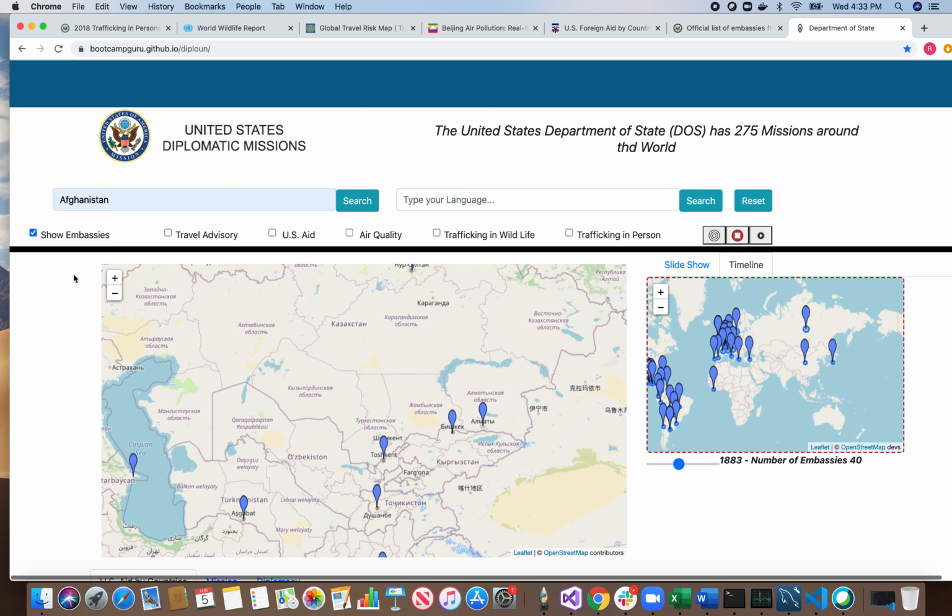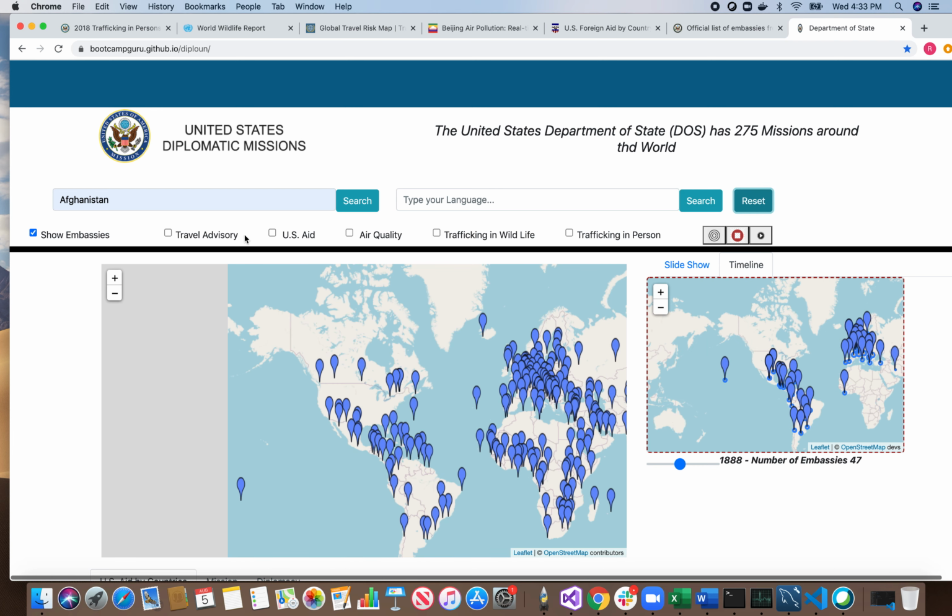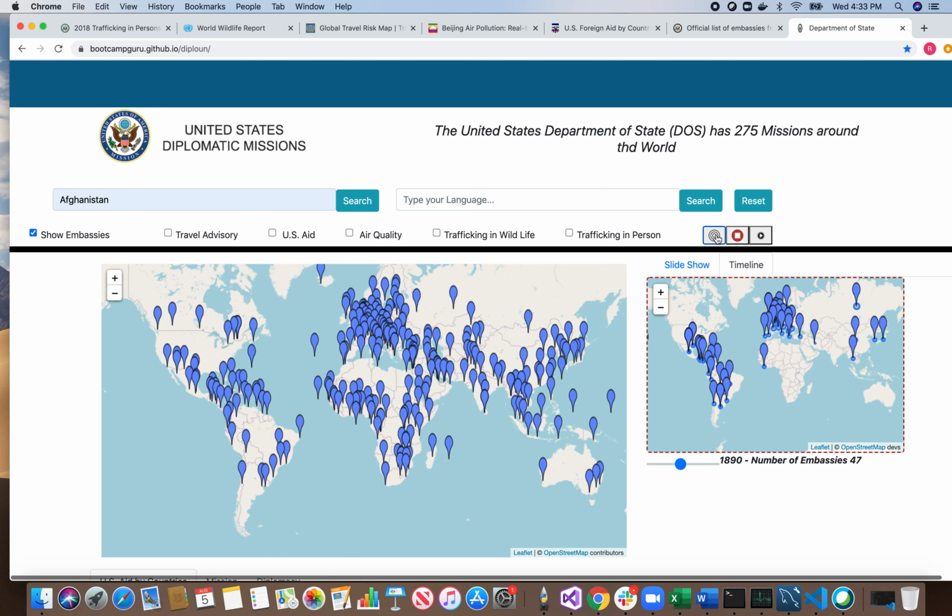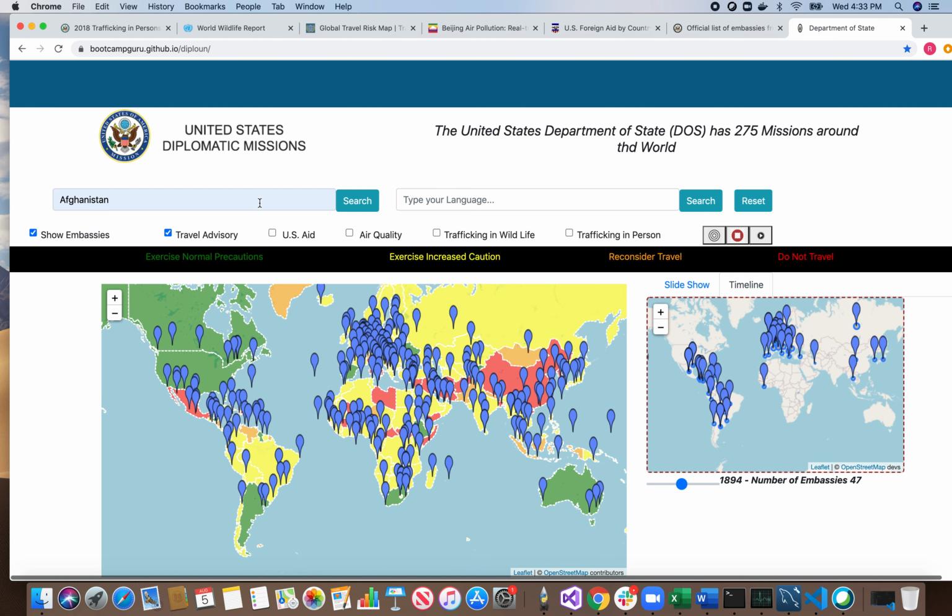So the first one shows the embassies, which we have already seen. So I'm going to reset the map, and we'll see the embassies again, and we will center it to where we need it. And then finally, the next one is the travel advisory. This one gives us travel advisory based off of the different levels on the Global Travel Risk Map website, and it is color coded.